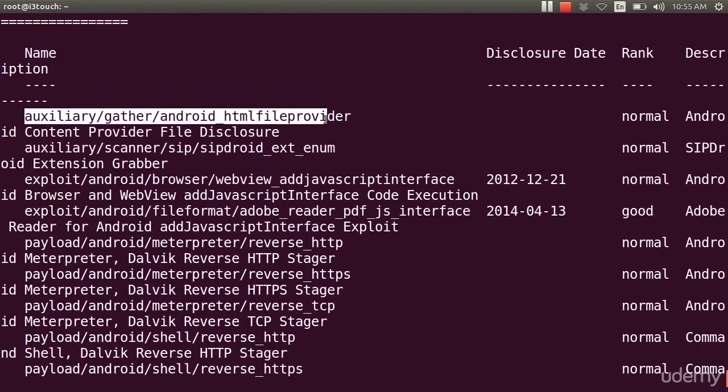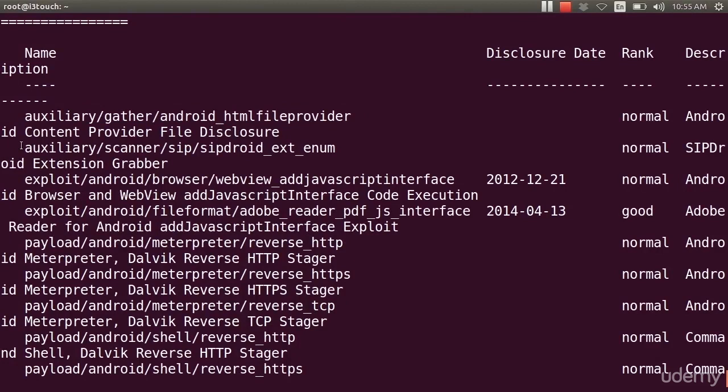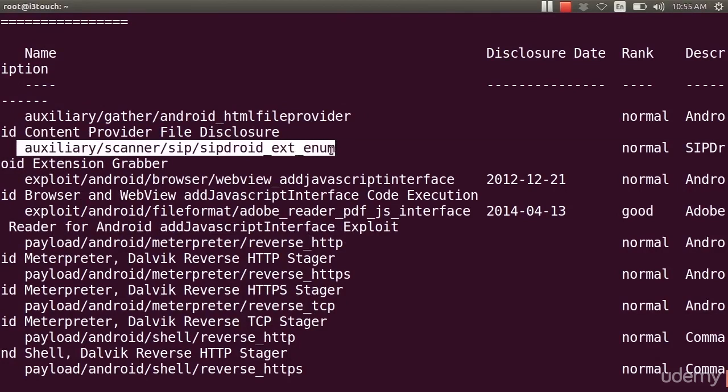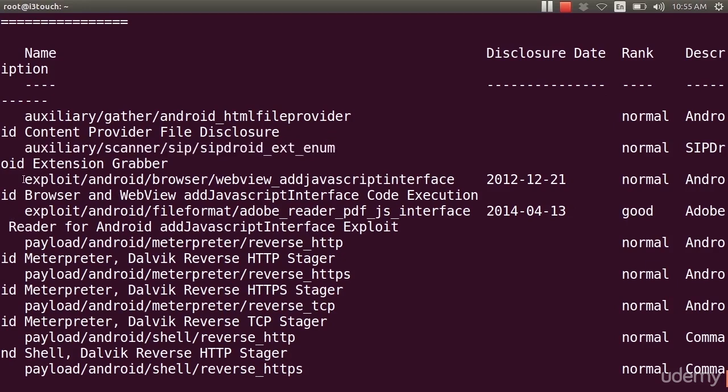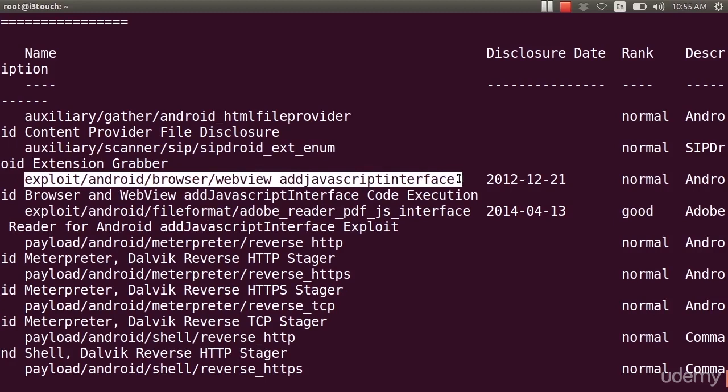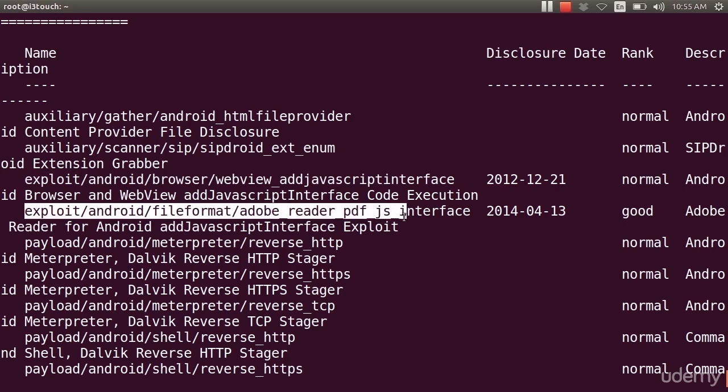There are a couple of modules. There are some auxiliary modules to gather information off of an Android device. You can also get more information, the SIP scanner, and you'll see there are a couple of exploits. Here's an Android browser exploit that will look at certain Android specific Java problems that might exist on some devices. And here we will look at this exploit. It has some references to Adobe PDF. Again, there are some Adobe issues with their reader specific to certain versions of Android.